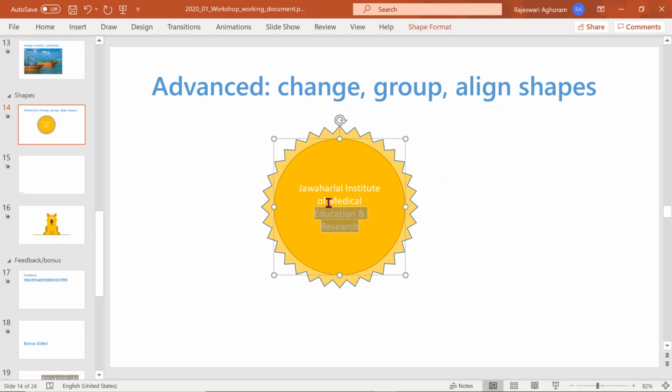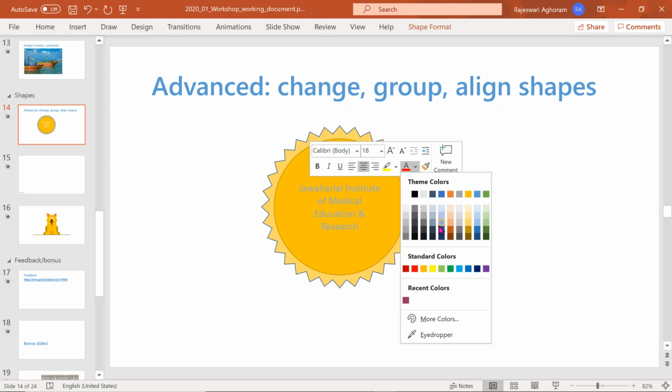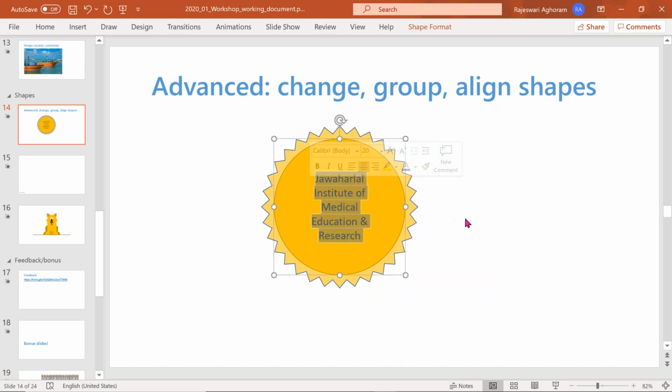So this looks okay so far. I mean, nothing spectacular. I'm going to make this text dark colored so you can see better. I'm making it blue color. And maybe I'll increase the font size a little. So this looks okay, but nothing spectacular.